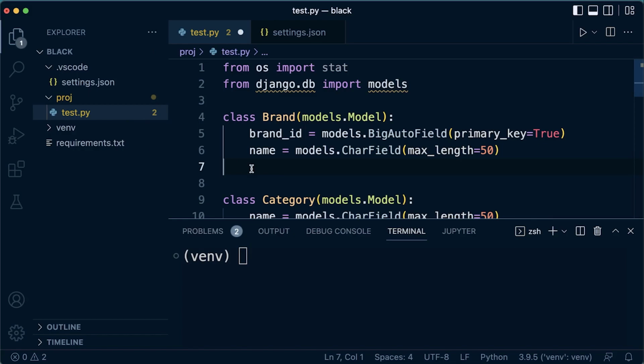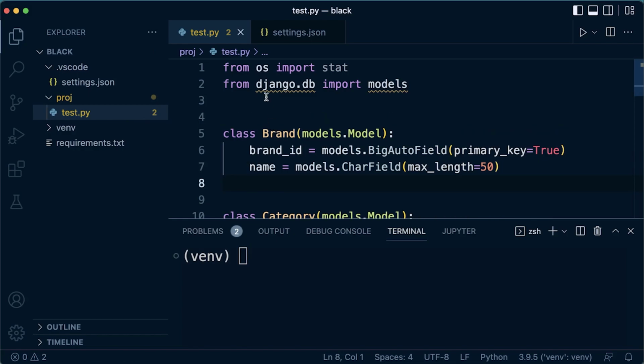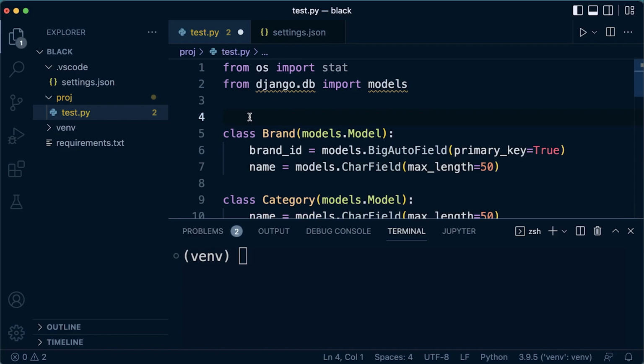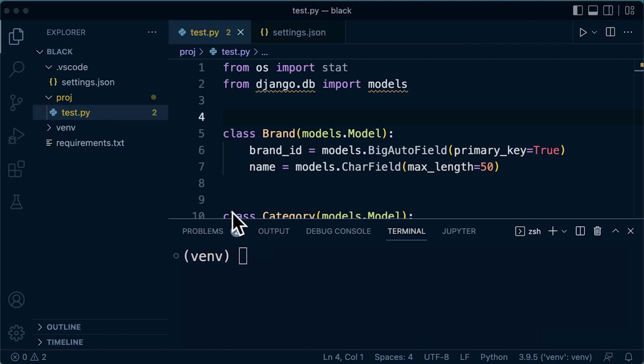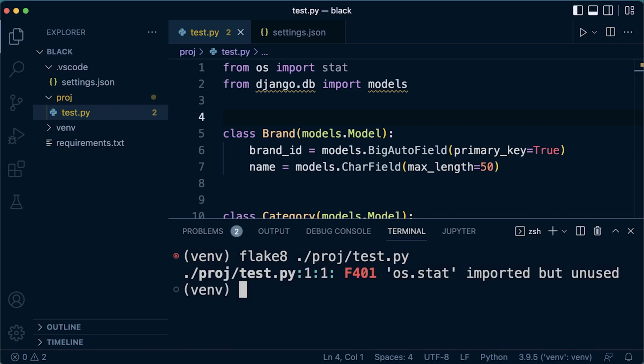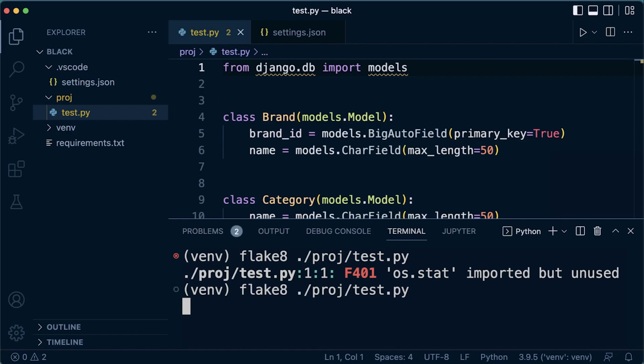So it may need a restart, but we'll give this a save, and you can see now it's automatically formatting for us. So now this code here has been automatically formatted for us. Let's go ahead and run Flake8 on this piece of code. Flake8, proj and then test. Okay, so we've still got this issue here. Okay, so we'll remove that, run that again, and it looks like everything is okay.